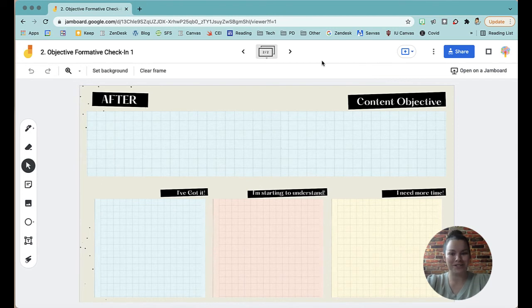And then afterwards, I again rewrite the content objectives so it's fresh in their mind. And then at the bottom, it says, I've got it, I'm starting to understand, or I need more time. This time, students can put their names under the columns so I know who needs to be retaught, who maybe just needs a little bit more time, and who are smooth sailing and think they're ready to go. This helps me evaluate my teaching. Was I successful with my students? Do my students feel like I was able to help them master that objective?